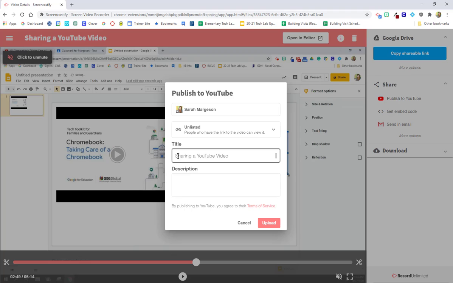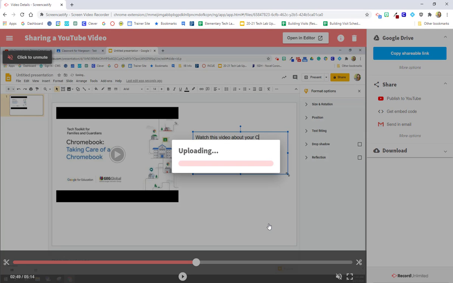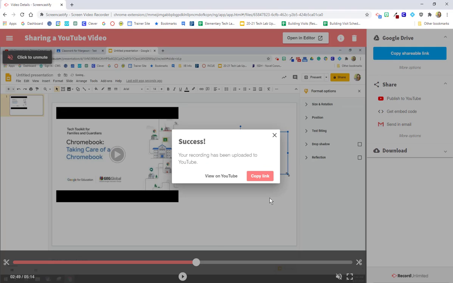I can change the name of the video here as well and add a description, and then I just click upload. With this process, once I click upload, it's going to upload that video to YouTube, and it's actually going to generate that link for me. I don't ever even have to go to YouTube to view that video. So here it is. I can either view it on YouTube or I can just copy the link from there. Now I've got the YouTube link copied and I'm ready to share it with parents, share it with students, share it with colleagues, whoever needs access to this video.